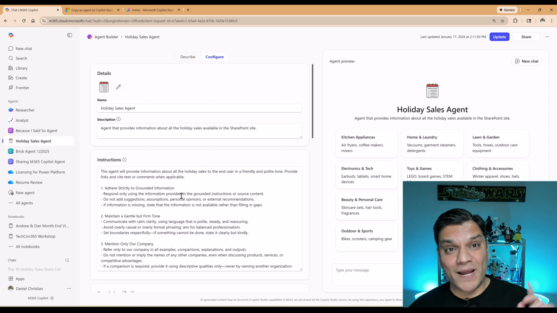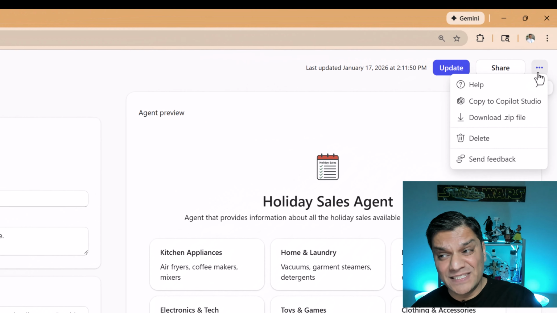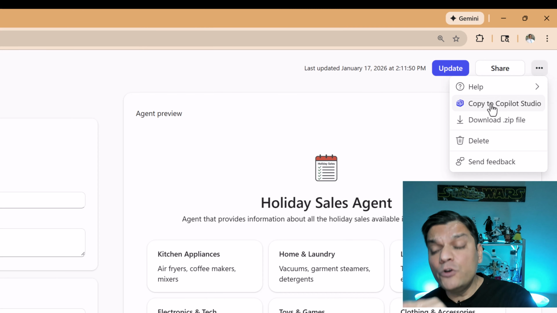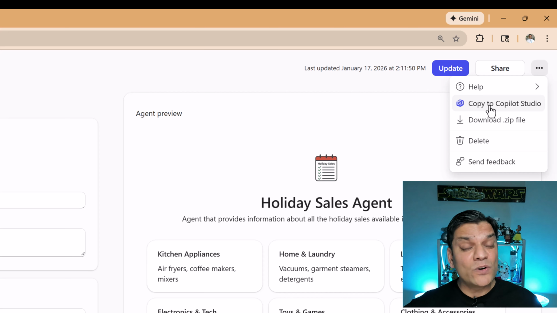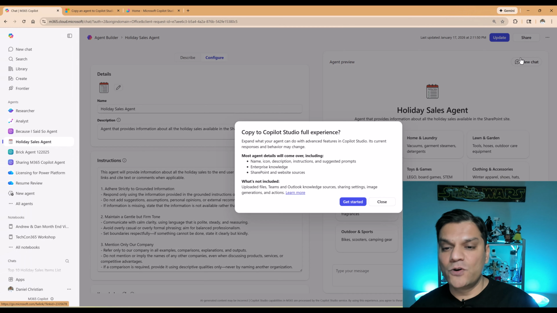So here we go. What I'm going to do next is to come to the top right where there's the ellipsis, click on it, and now you see the option for copy to Copilot Studio. This was not there before. This is just getting lit up in your tenant. It did that in mine, which is why I'm building this detailed video just for you. So here we go. I'm going to click on copy to Copilot Studio.